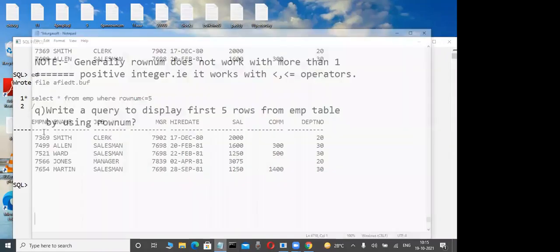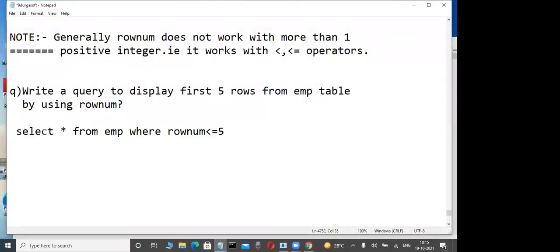Why are we suddenly telling this query? Because I will tell you top N analysis through this query. Very important. Select star from EMP where row num is less than or equal to 5, right?